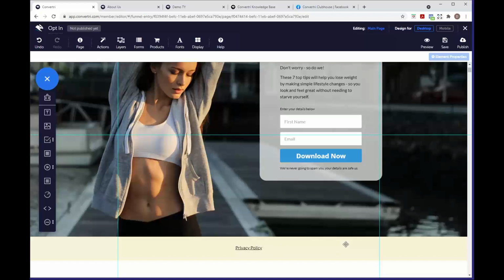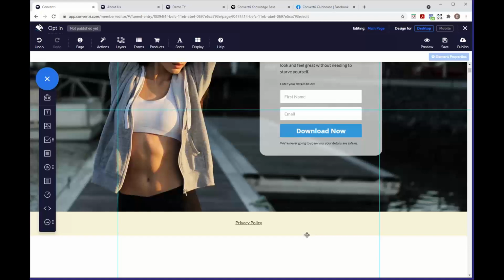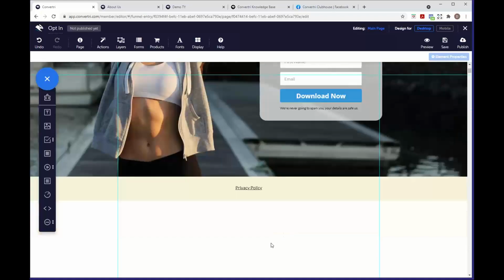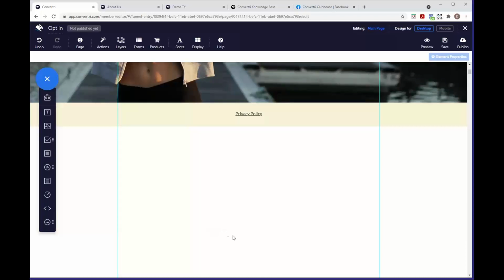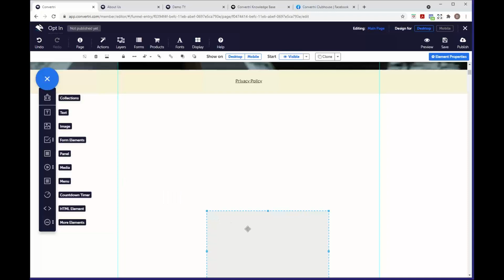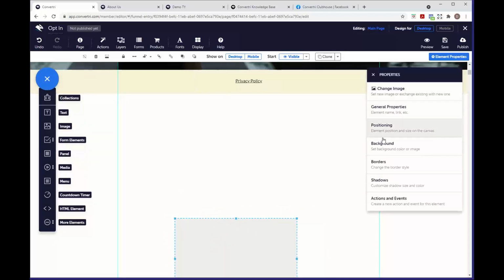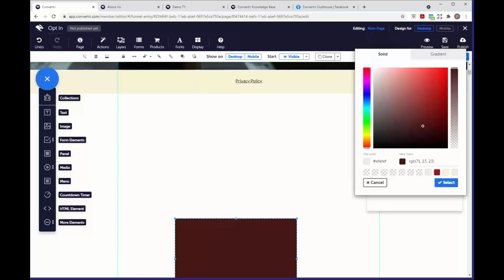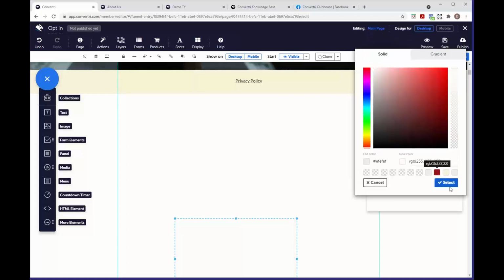David's asking that sometimes he's noticed the length of the page when it's previewed is much longer than the actual length of the page in the editor, so I assume you mean the elements here. Now, this can happen, but it's usually a case of if there's an element that's been added down here that you just can't see. So for example, if we were to add a panel down here and make it white, by going into the background and changing it to be white like so.